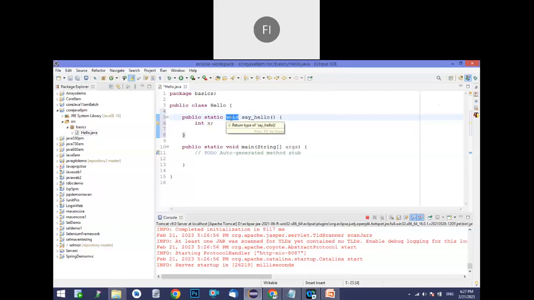Any doubt as of now? Sir, can you tell again? See now, when we write void, it means whenever we don't want to return anything.